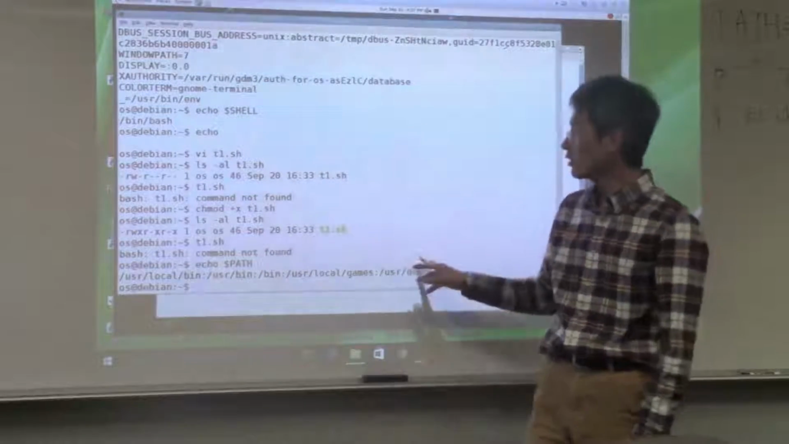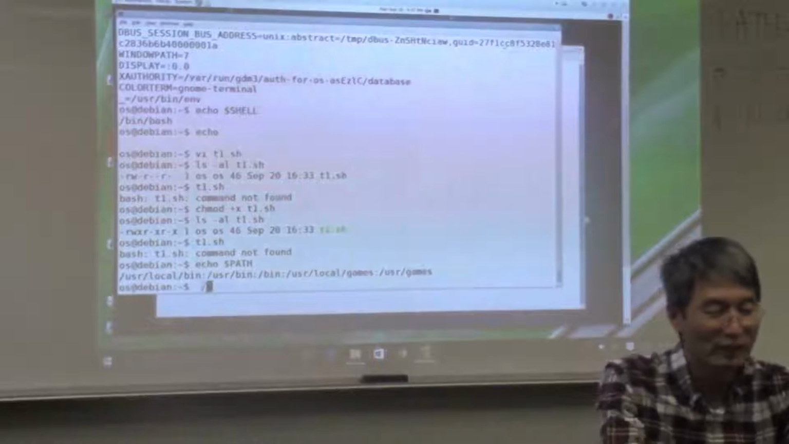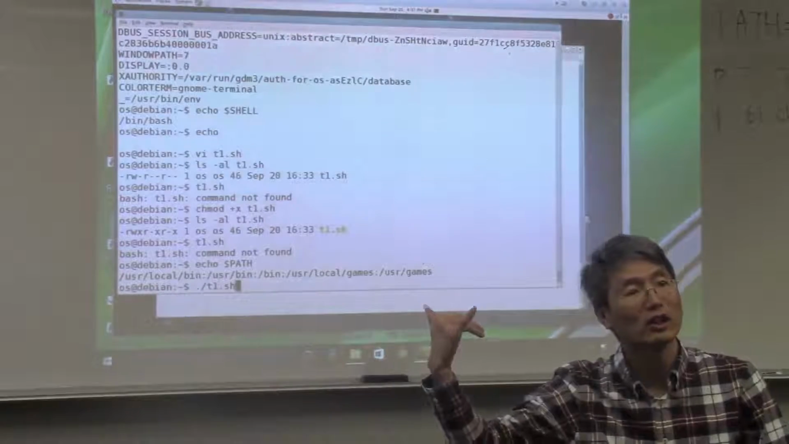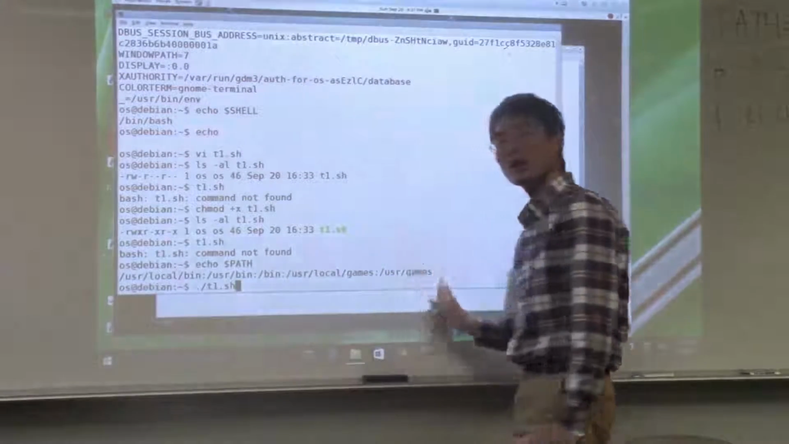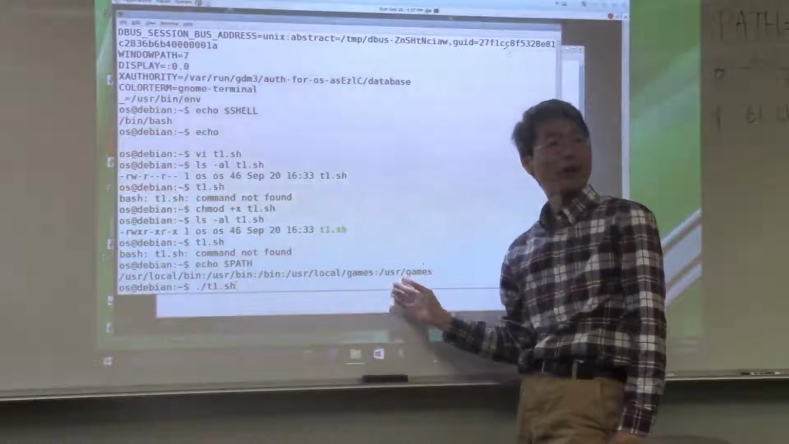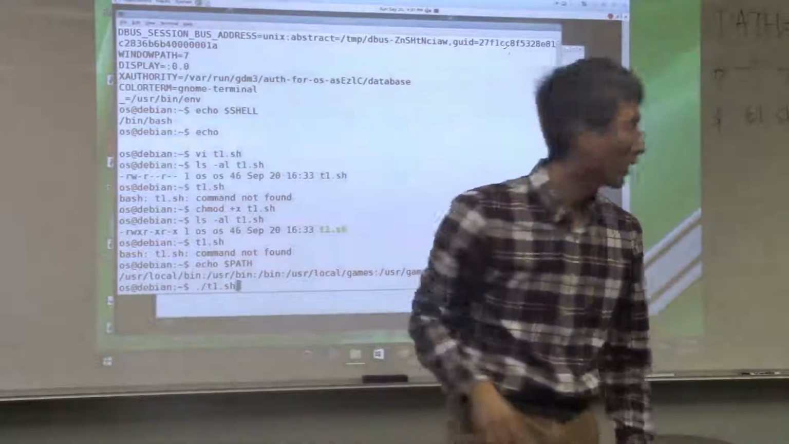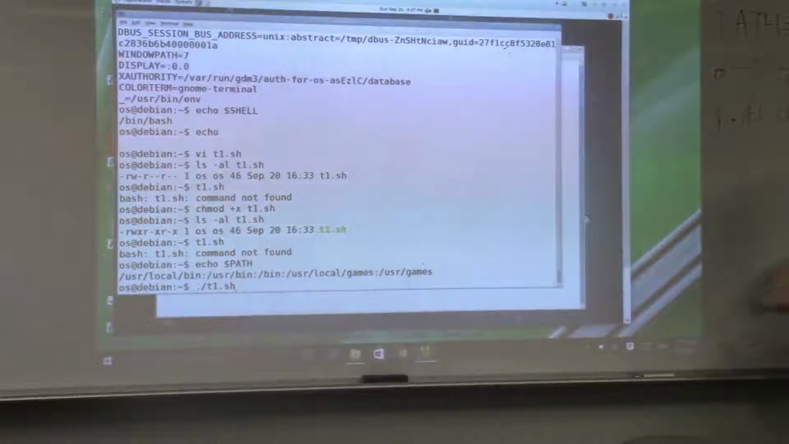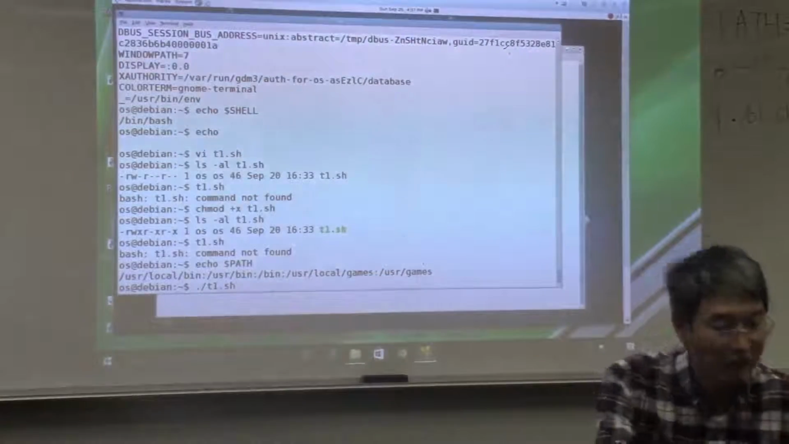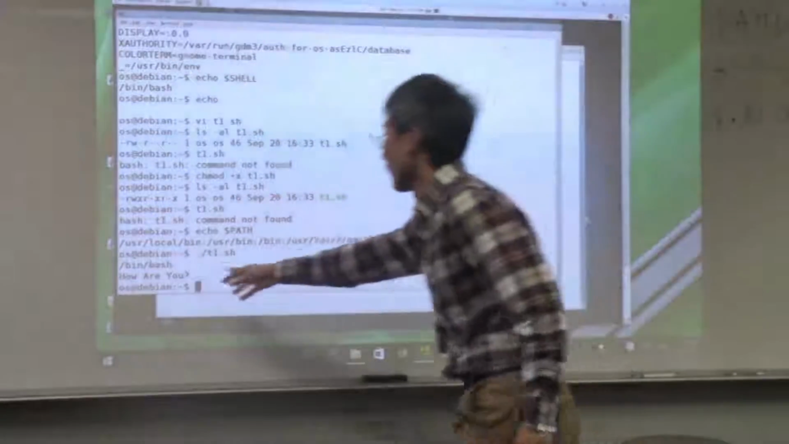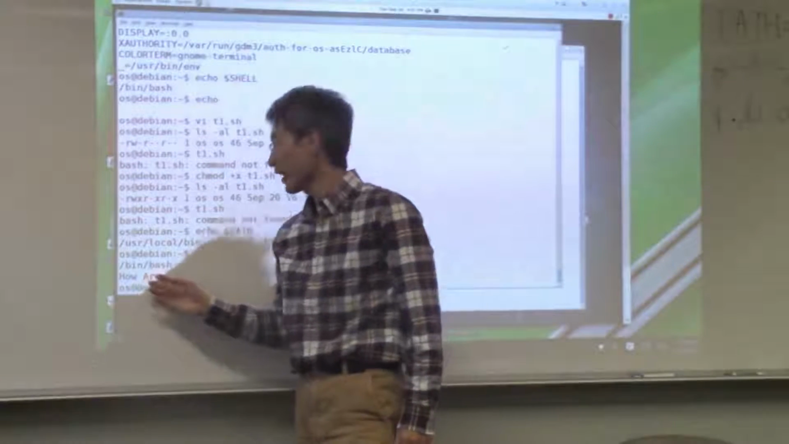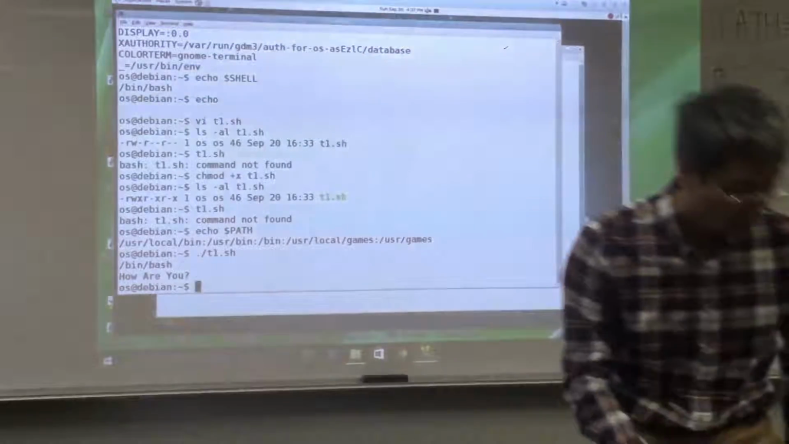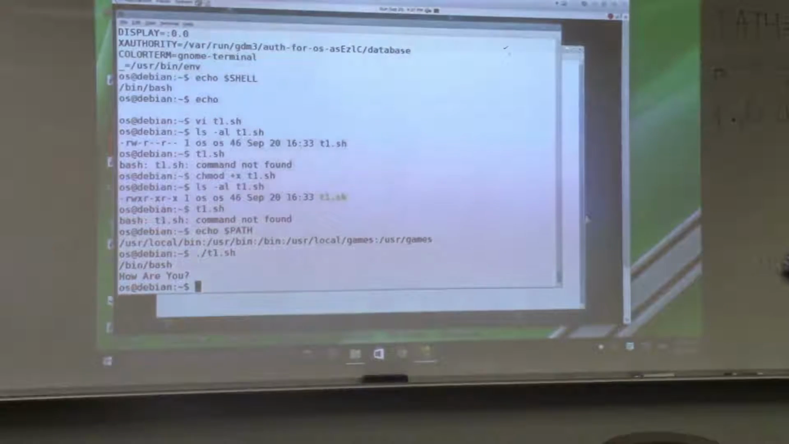Okay. So if you don't want to use this, and want to execute the t1.sh in the current directory, you need to add current into the path variable. Otherwise, you need to type ./t1.sh. So ./t1.sh, enter. It returns the variable of the path and the shell, and returns how are you echo. Okay? So why don't you try to do this one?